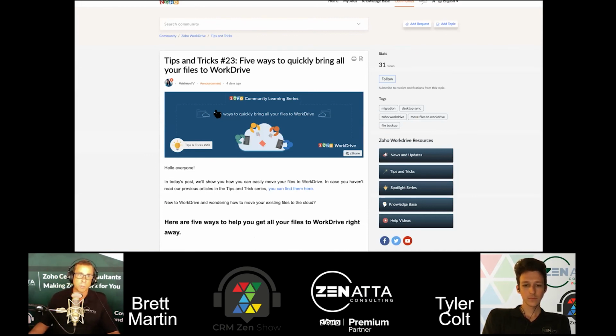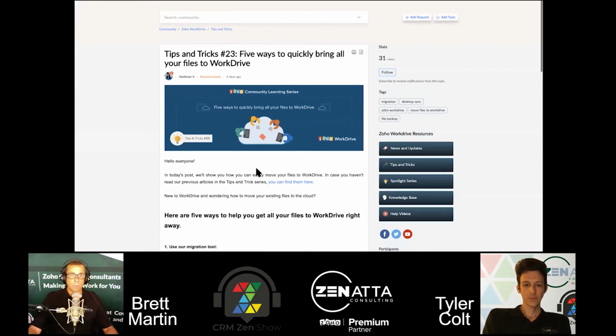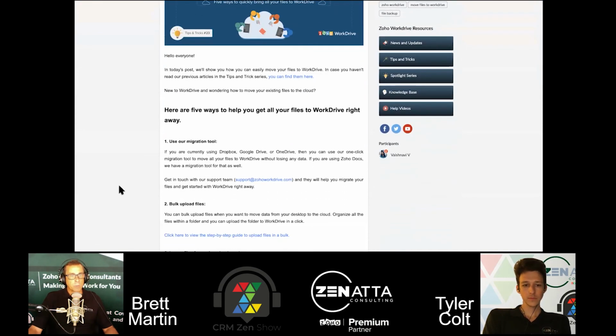They've beefed up their server farms. They've beefed up their storage, and WorkDrive's the real deal now. And if you're paying for extra storage on Dropbox, Google Drive, or OneDrive, then you might want to take a look at moving over to WorkDrive, especially if you've got Zoho One.